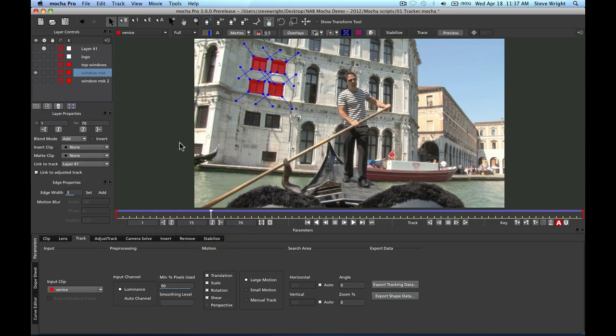Okay. This is the force multiplier of the planar track. I do not have to keyframe all those guys over the length of the whole shot. The tracker does the work for me.